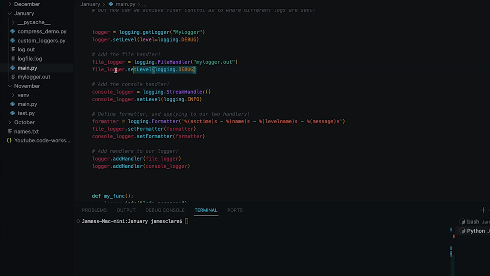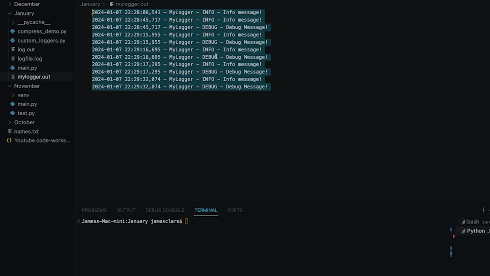We're showing it to the file because we created our own file handler and said, you can take care of all the debug stuff. So if you did want to go behind the scenes and check out what's happening, just open your file and all the debug stuff is there.